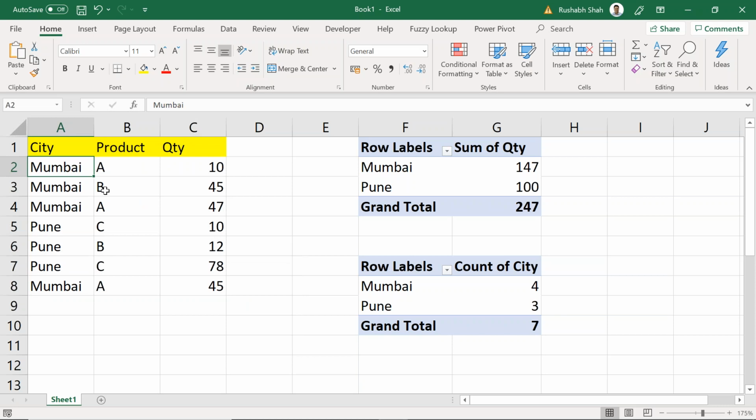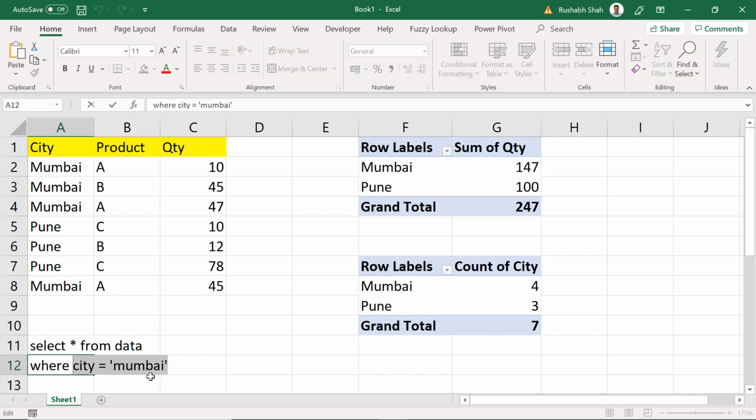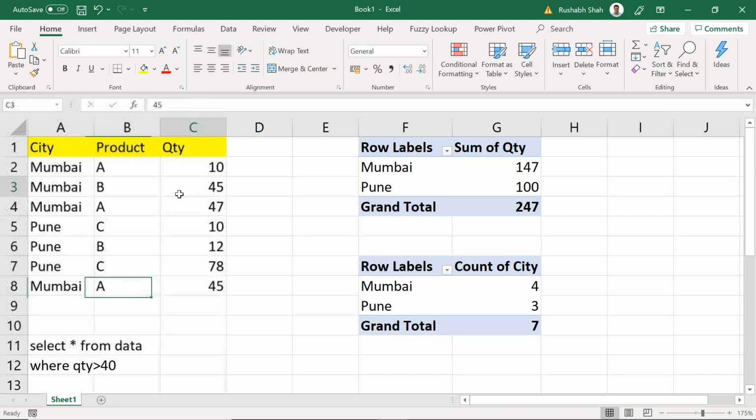This is your data. Suppose I write select star from data, and I say where city is equal to Mumbai. What will I get? Only Mumbai values? Yes or no? Correct? Simple. Suppose instead I say where quantity greater than 40. So now what will I get? I will get this and this. Yes or no? Correct? Yes, everyone?